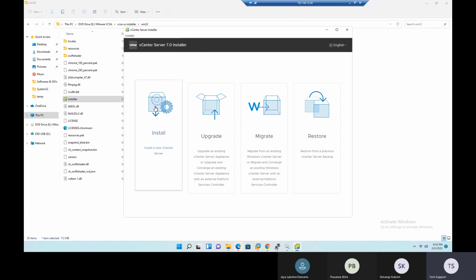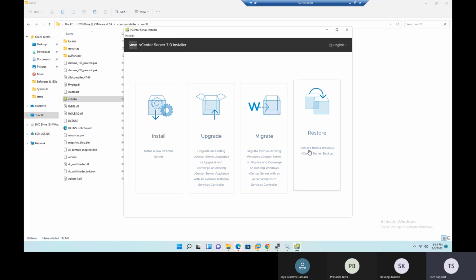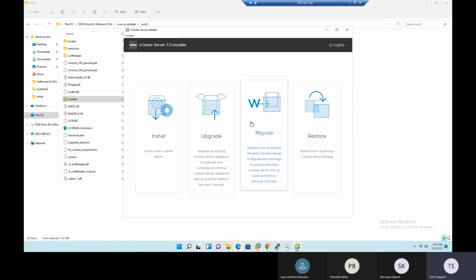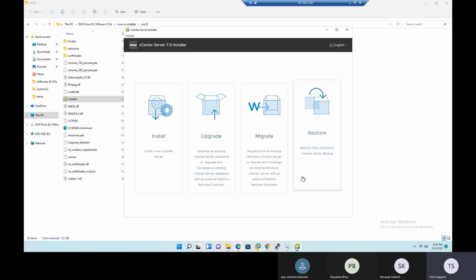So here only you'll find the options: install option, upgrade option, migrate option, and restore option. But restore is a restore from a previous vCenter backup. If you have a previous backup, then only we can choose this option to restore. If you have a Windows flavor vCenter, while migrating, we can use this option. And if you already have a 6 series of vCenter and want to upgrade it to 7 series, you can use the upgrade option. But in our scenario, the relevant option is the install option.